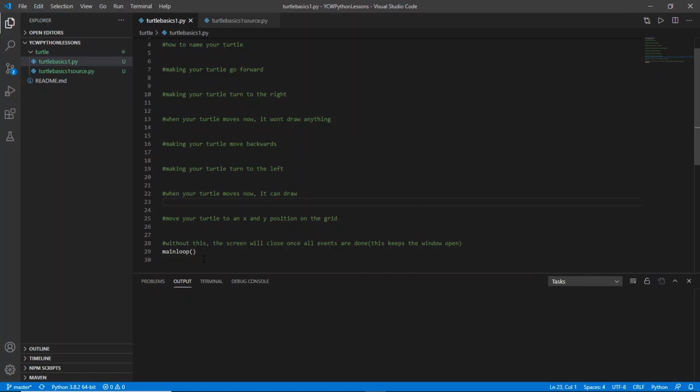Because what happens is that since there's no code, the GUI will basically just close after we're done with our program. But what about if we just want to see our end result after the code is done and we want to keep it until we press the X button? Main loop makes sure that that doesn't happen.